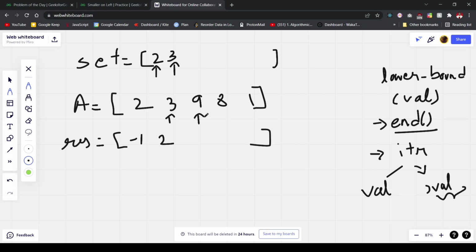Now coming to 9, we'll again consult the set. There's no element which is greater than or equal to 9. That's why the iterator received would be pointing to the end. Since that is the case, we'll decrement our iterator and we'll receive an element which is smaller than 9, to the left of 9. So we'll be returning 3 here and we'll enter 9 in the set.